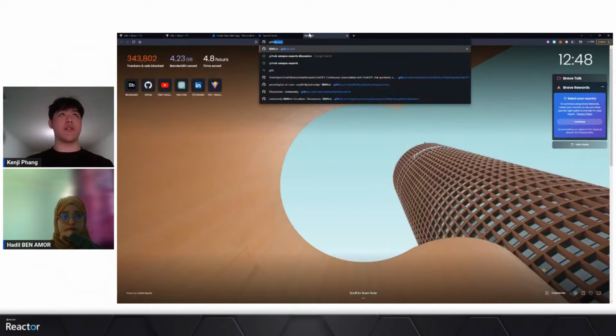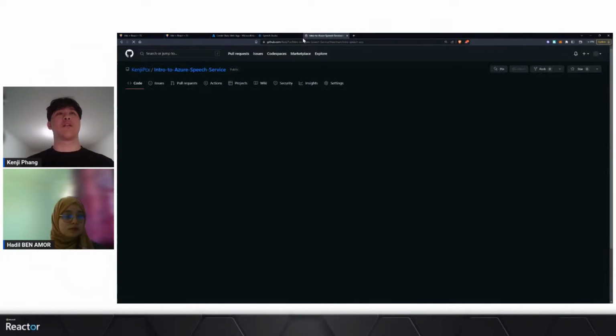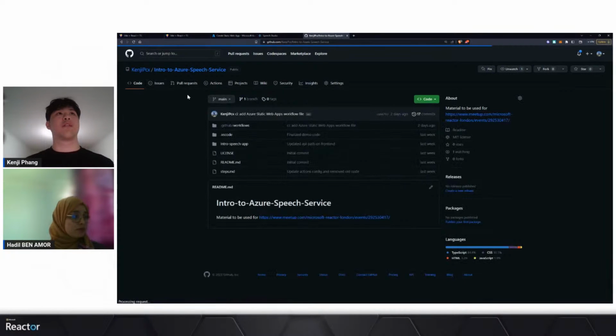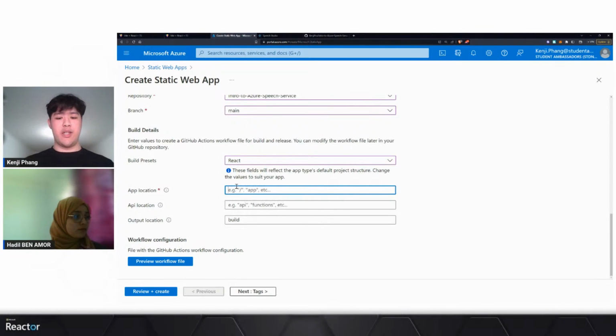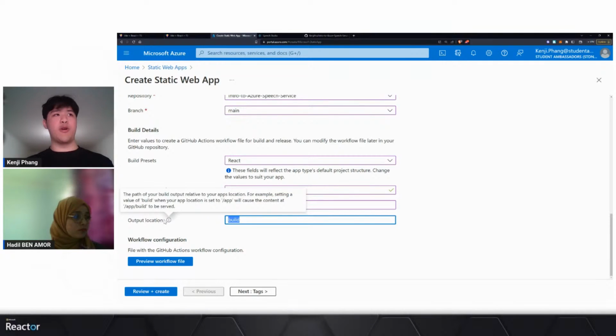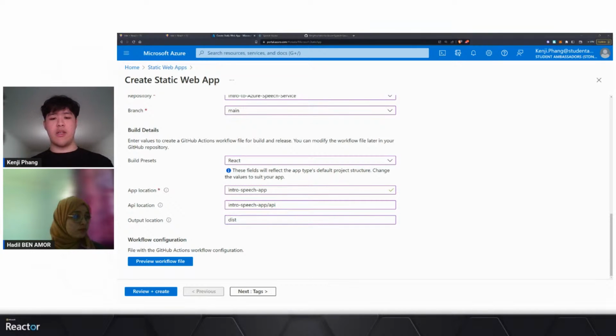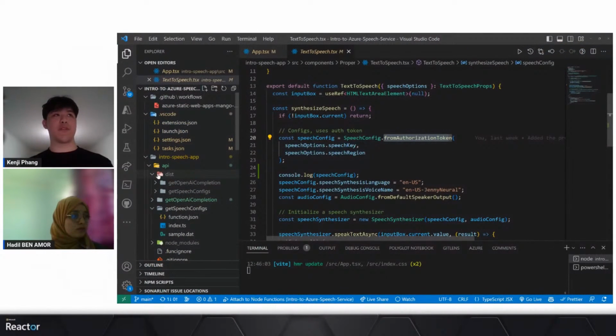So let me just go on to GitHub. So it's relative to the path of this directory. Our application is actually stored in the intro speech app. So we just need to change it to use /intro speech app. And our API is intro speech app/API. And as for output location, it depends on the framework you're using. But for our case, we are using a dist folder. As you can see, this is what is being built.